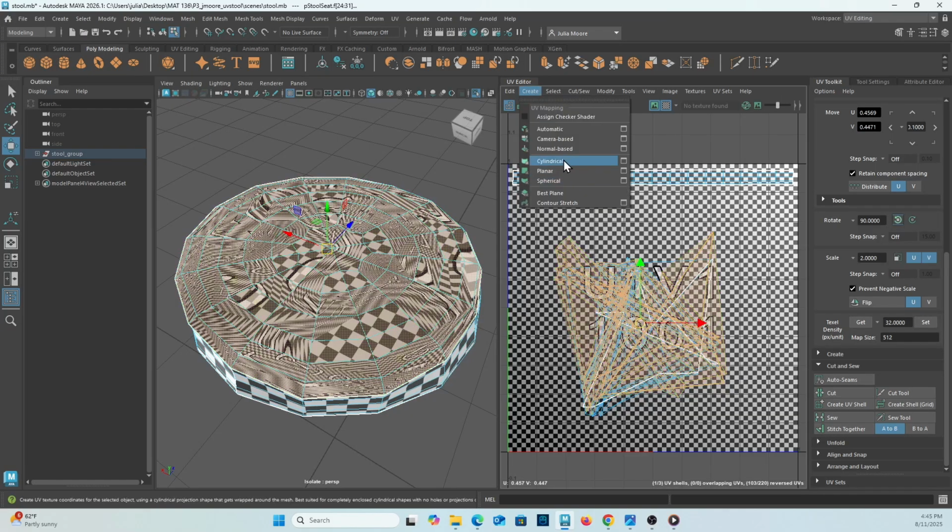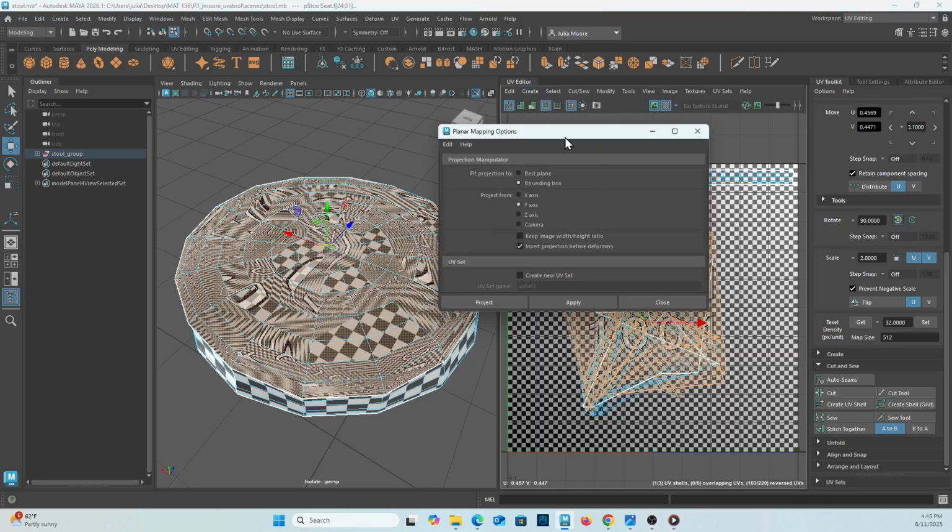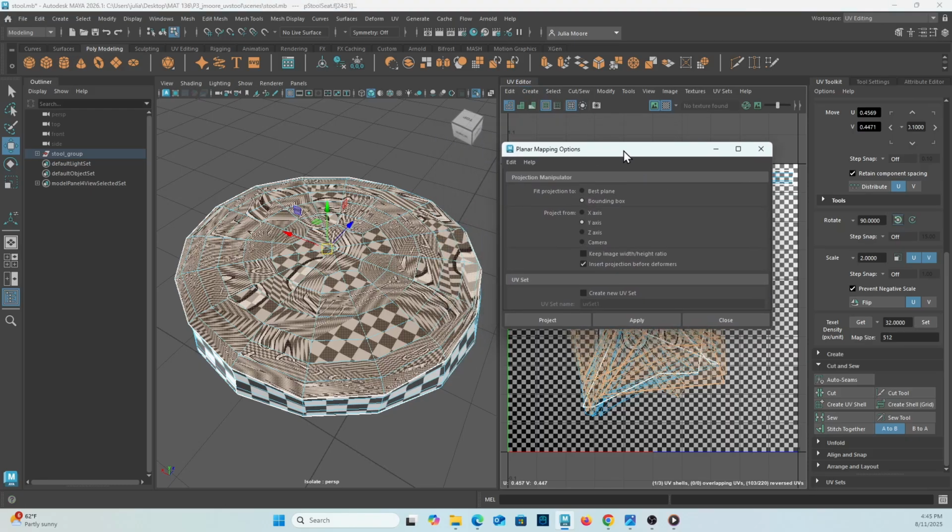So instead of doing cylindrical, let's use planar, which is very good for flat surfaces, but we're not just going to click it. We are going to open up the options box. All right, so with the options box for planar, we need to make sure that we're projecting from the y-axis. So that means looking down on it along the y-axis. The x-axis would be looking at it from the side, and so would the z-axis, and we don't want that. We want this whole flat surface, so we're going to do y-axis looking down on it. Make sure that's toggled on, and let's do project.